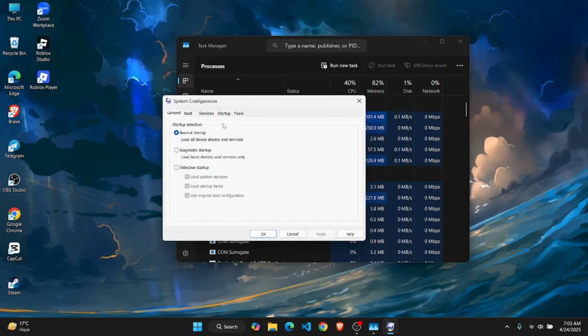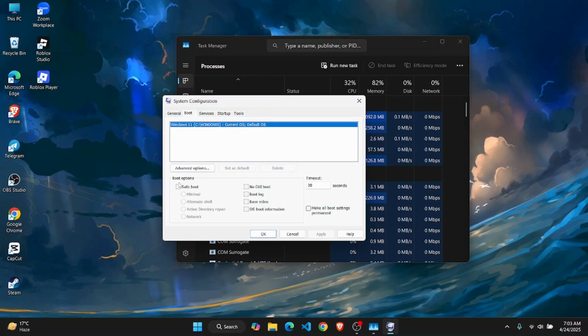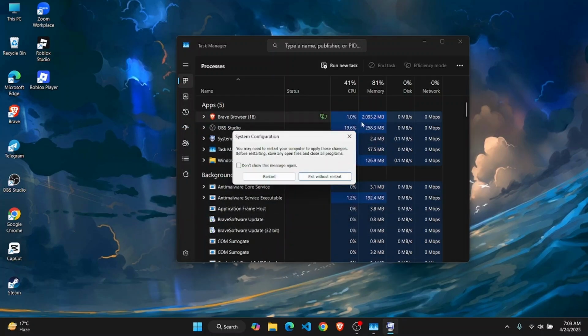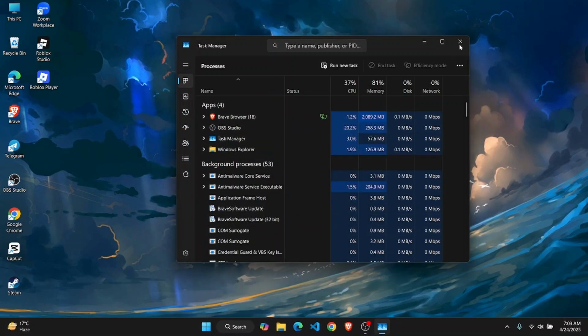On the system configuration, you have the boot tab at the top, right alongside services in general. Click on it. And if the safe boot option is turned on, you're going to have to turn this one off. Click on apply and then OK. Now, after you restart your PC, your safe boot will successfully be turned off.